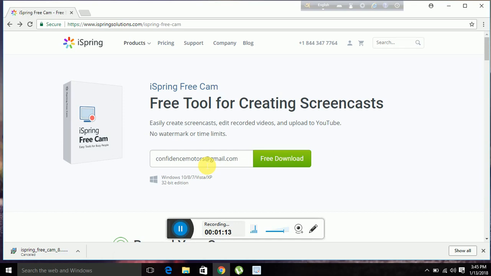After that, you have to put your email address. You can put any fake address also. If you like, random any address, just press download. After pressing download, it will start downloading.